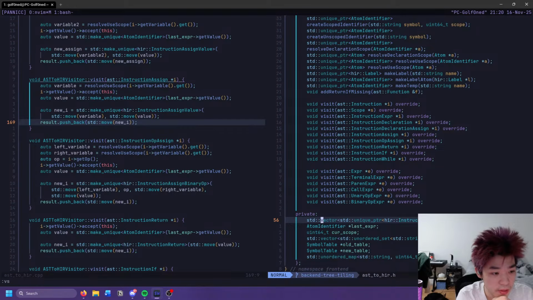I know nothing about compilers with C++. How much percent is this finished?